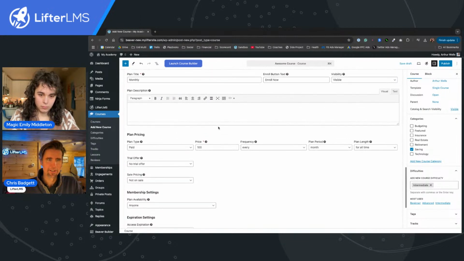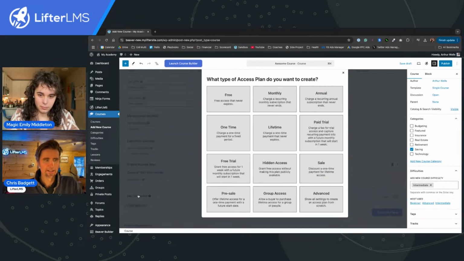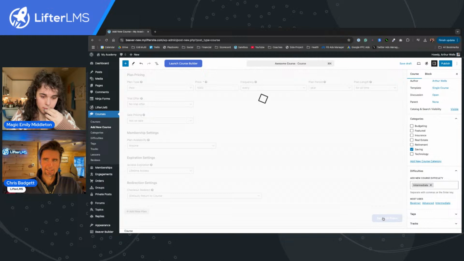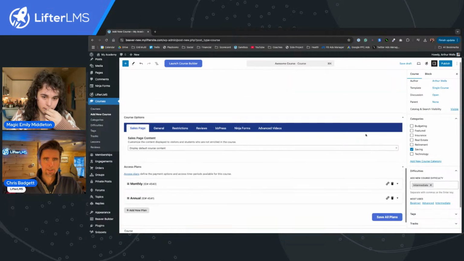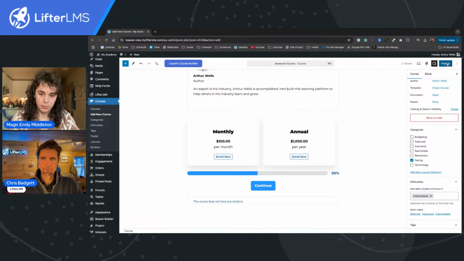I'm just going to fly through it and not change any of this, just use the defaults for speed. But I'm also going to add an annual recurring payment option. And I'm going to save my access plans. And I'm going to go ahead and publish this course.